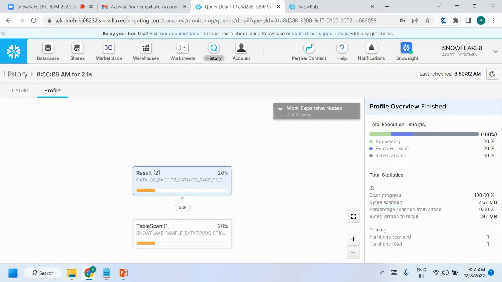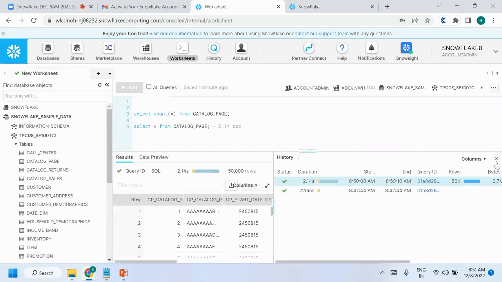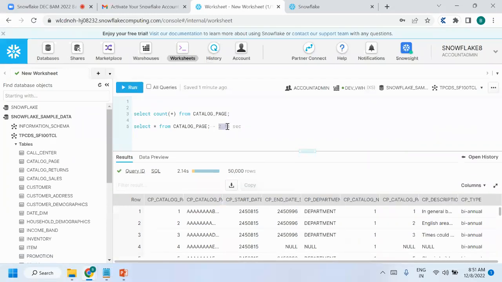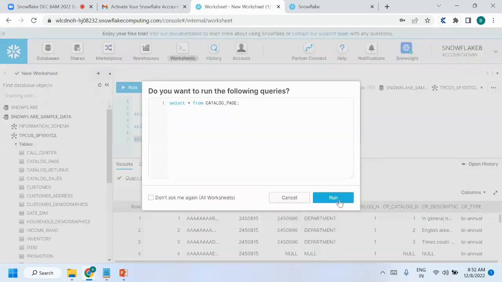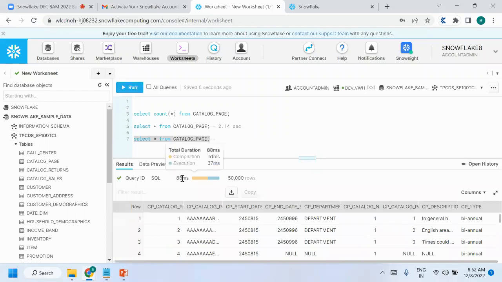Now if you observe this, how much time has it taken? 2.14 seconds, right? 2.14 seconds it has taken. And if we run the same query one more time, observe what will happen. When we run the same query one more time, let's observe how much time it has taken now. 88 milliseconds. So how much difference have we seen, right? See this one, 88 milliseconds.